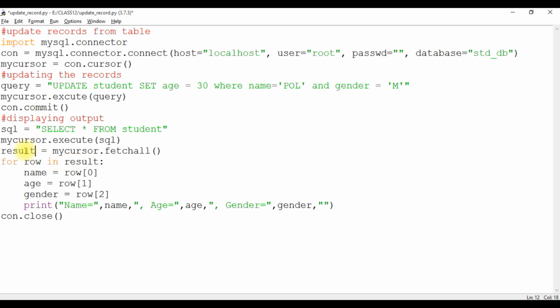We have stored it in the variable result. Since result contains more than one record, we will use a for loop to read each and every record from the table. Here we have written the print statement, and after that, we have closed the connection using the close function.